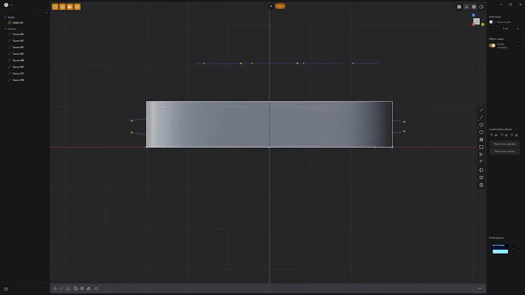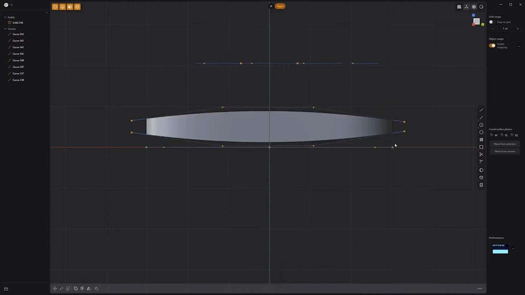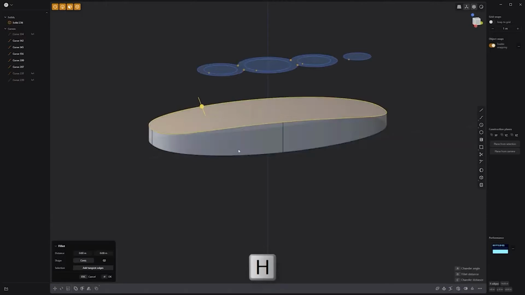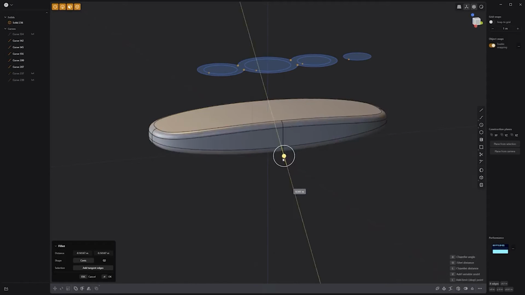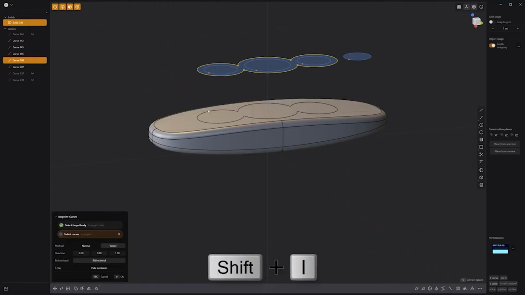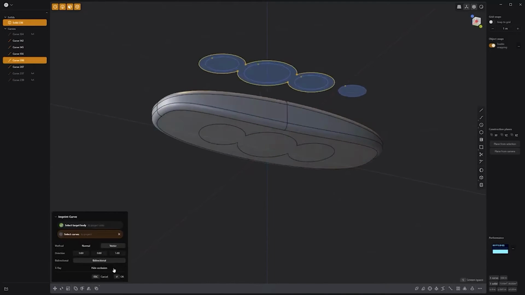Select the solid followed by the curves, and press C for cut. Then remove the new solids. Hide the curves, and create fillets on top and bottom of the solid to round it off. Select the solid and the circle border curve, press Shift-I for imprint curve, and enable hide occlusion.